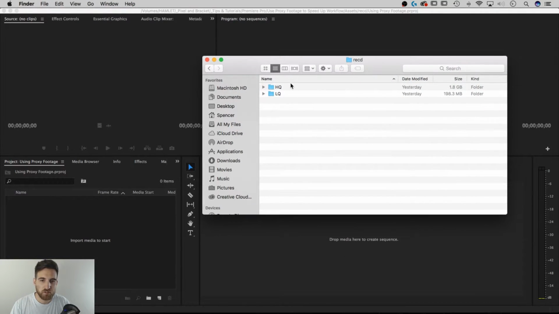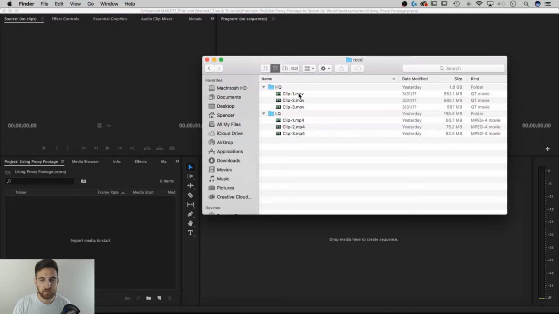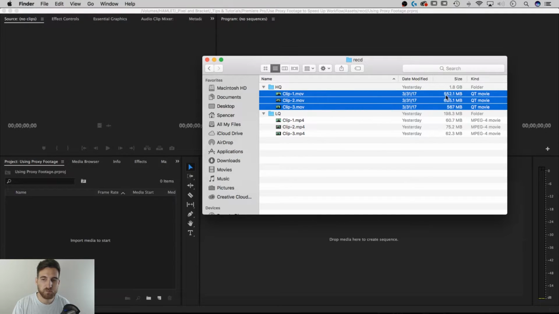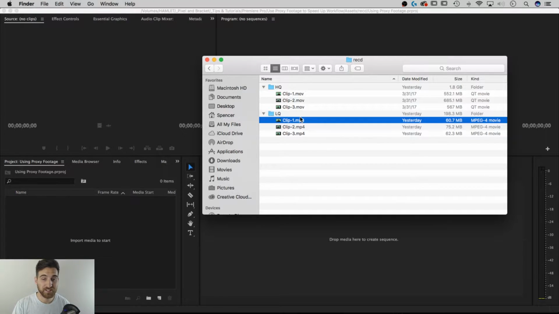There we go. So I've got HQ for high quality, LQ for low quality, and inside of each, notice I have three clips. In the high quality folder, those three clips are a half gig or more a piece. In the low quality, same exact clips, they're about 60 meg, 75 meg, 62 meg, much more manageable for your computer. Now, if you want to know how I made those clips, I created an Adobe Media Encoder tutorial.